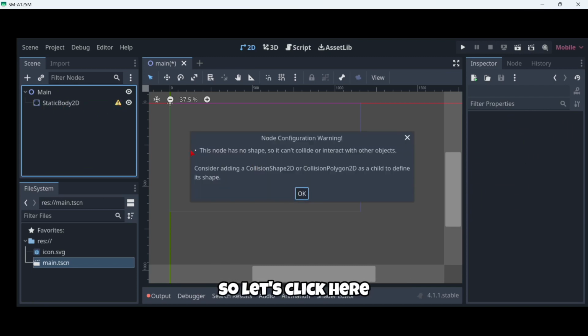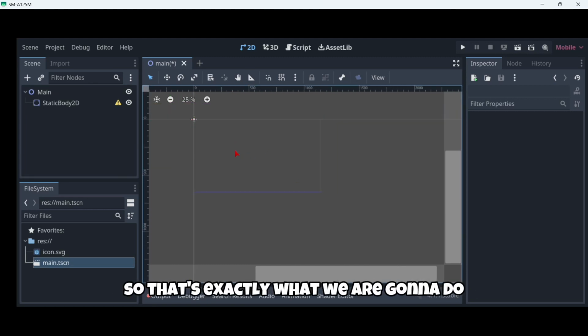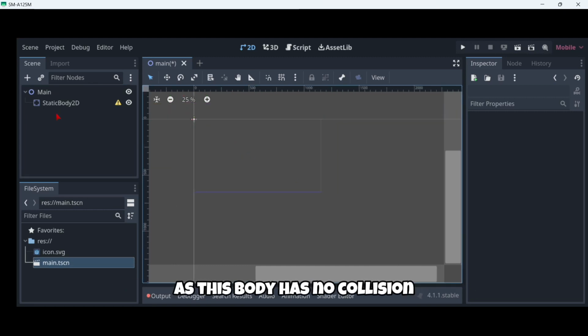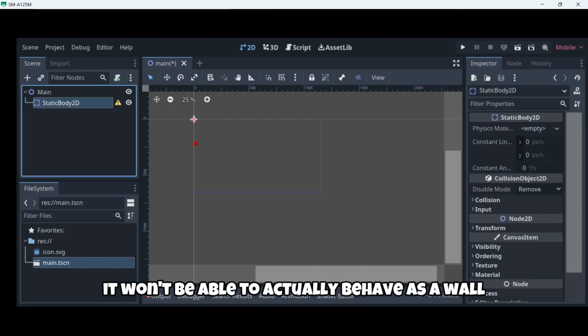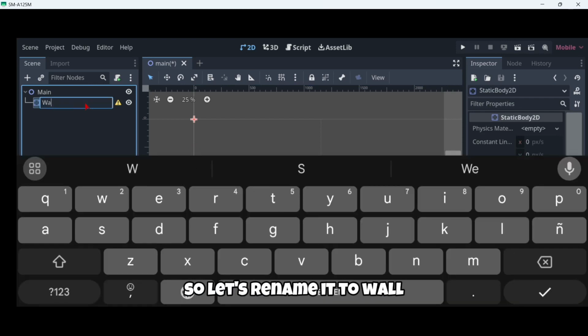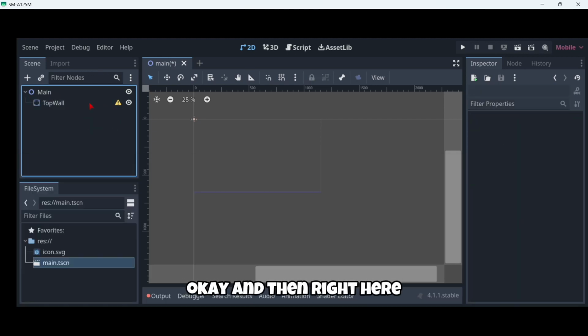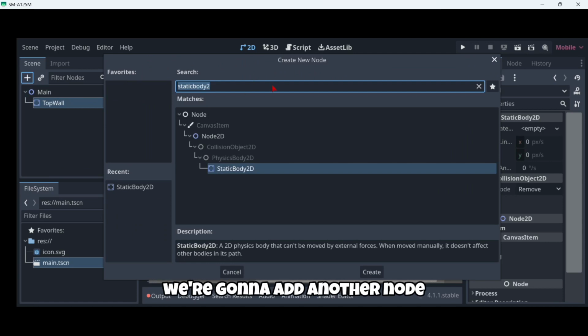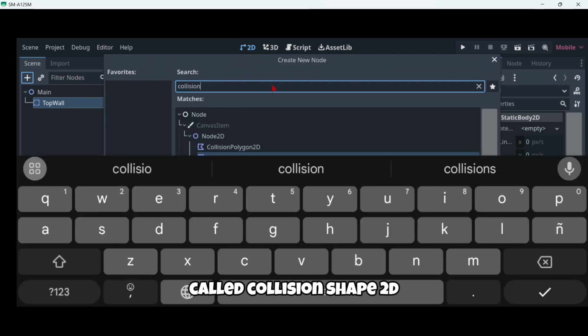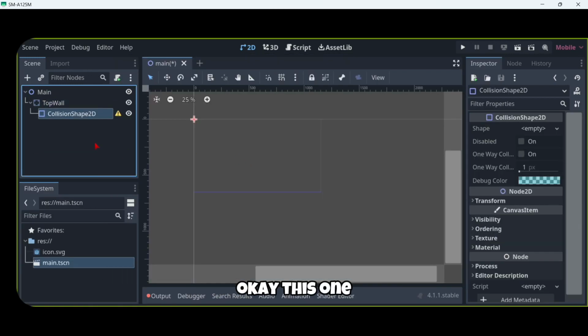So let's click here, and it says this node has no shape, so it can't collide or interact with other objects. Consider adding a CollisionShape2D or CollisionPolygon2D as a child to define its shape. So that's exactly what we are gonna do. As this body has no collision, it won't be able to actually behave as a wall. So let's rename it to wall, actually to top wall, okay? And then right here we're gonna add another node called CollisionShape2D, okay, this one.